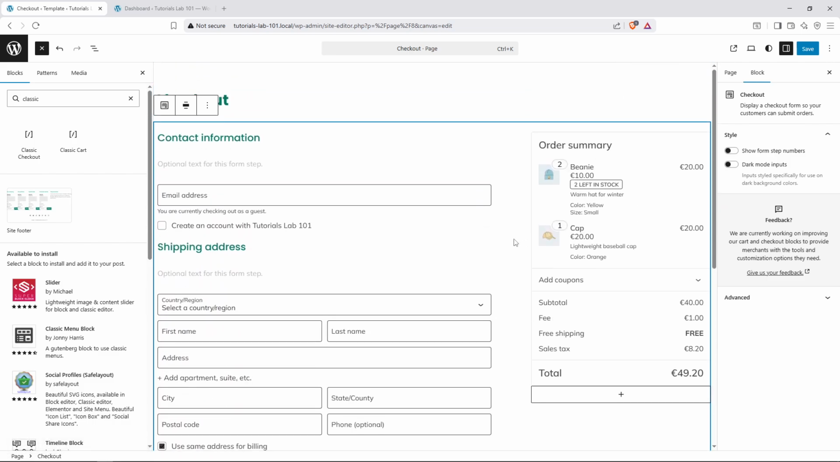Now that everything is set up the way you want it, look to the top right part of your screen and click on Save. This ensures that all the changes you've made are retained and will be visible to your customers the next time they visit your checkout page. And there you have it. You've successfully switched back to the classic WooCommerce cart and checkout, giving your store that traditional layout.